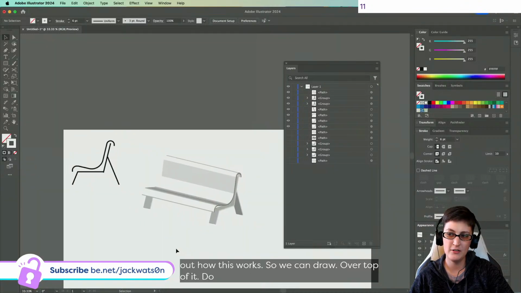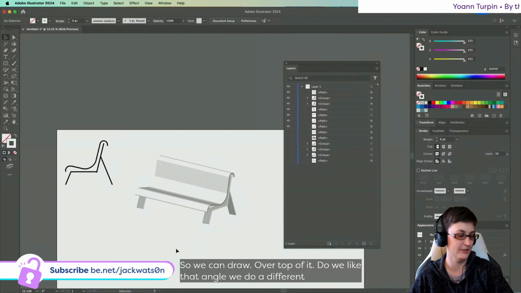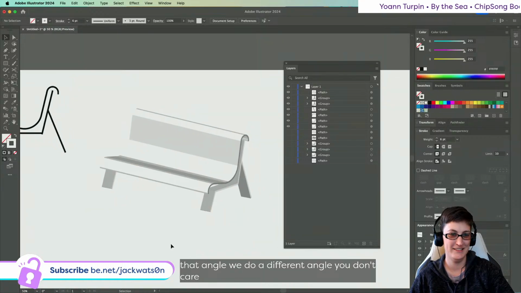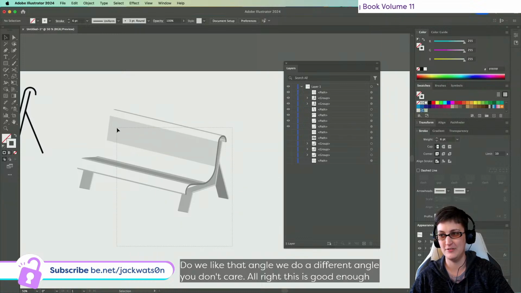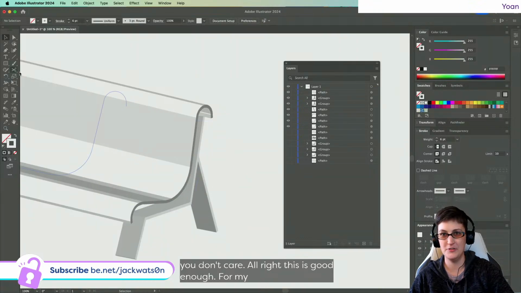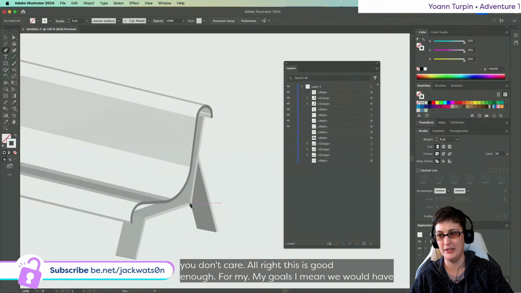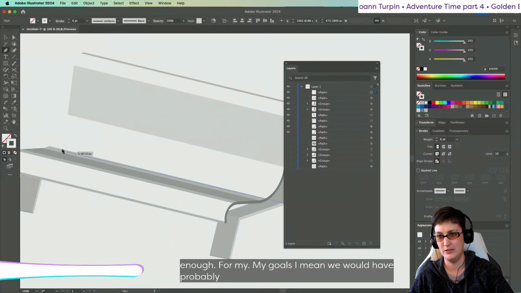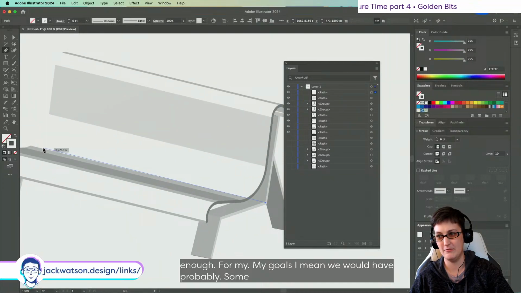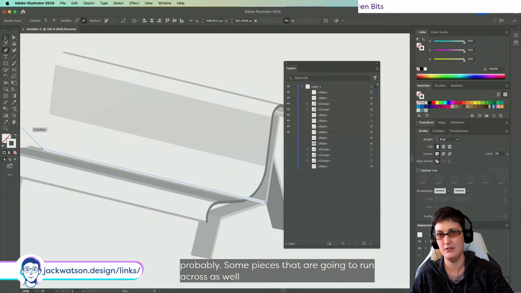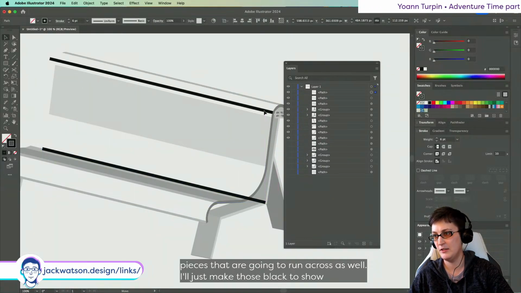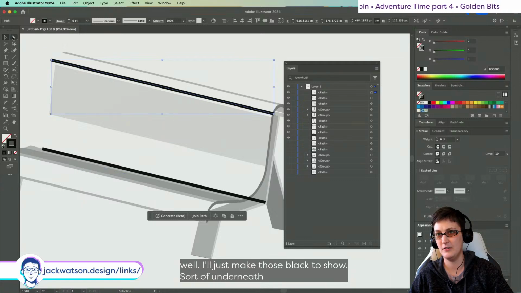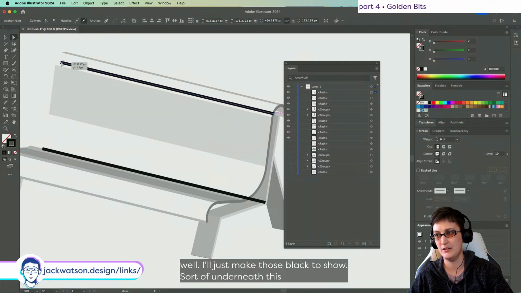Do we like that angle? Do we do a different angle? You don't care. Alright, this is good enough for my goals. I mean, we would have probably some pieces that are gonna run across as well. I'll just make those black to show kind of underneath this as well.